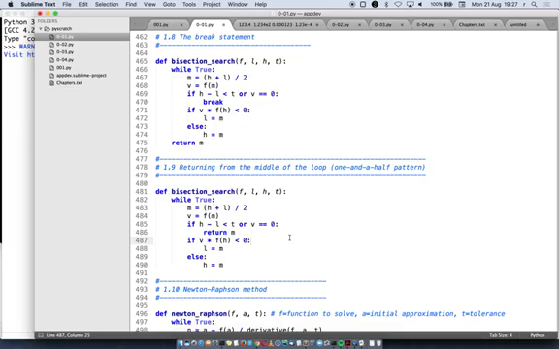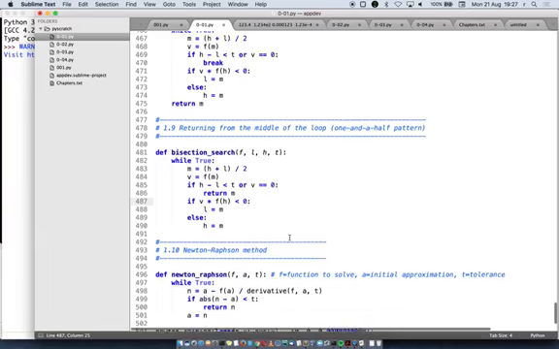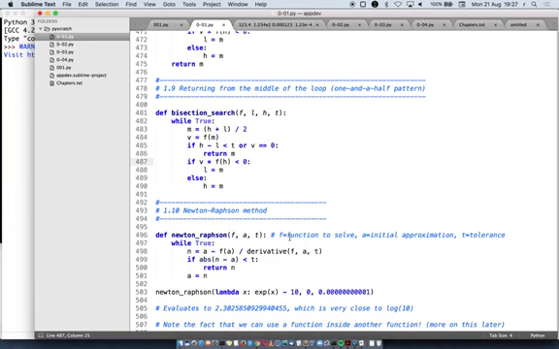All right. Let's look at a different way of solving equations, which is called Newton-Raphson, and it's a very ingenious method.